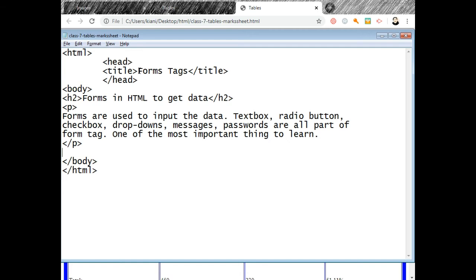Now, forms are to collect the data. Basically, why are computers used? Computers are used to collect the data, to search the data, to add the data, to delete the data, to update the data. Why do we collect the data? To produce reports, to produce some statistics. We input the data into the database and we make different reports.